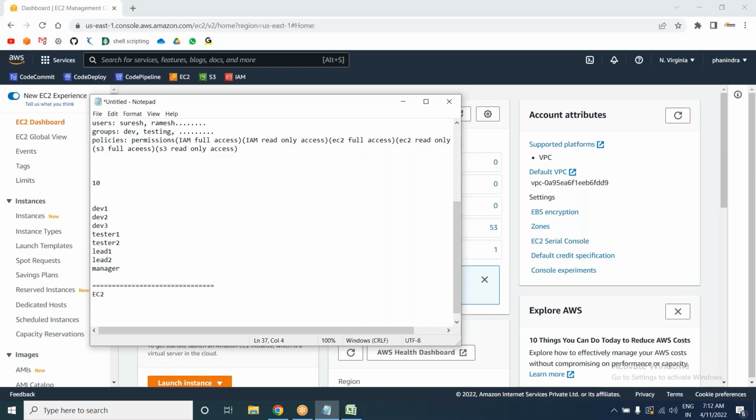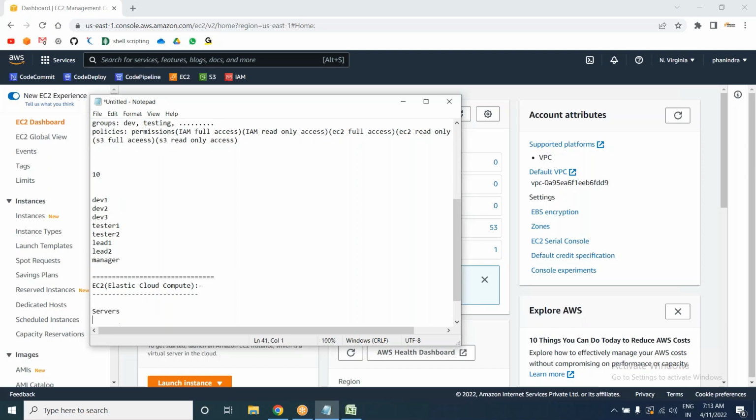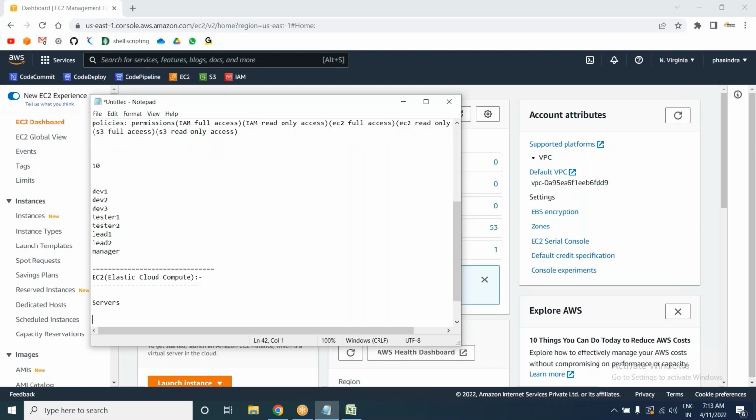EC2 is nothing but Elastic Compute Cloud, which will be helpful to create some servers. Suppose, let's say, developers create some code. They will develop some application code. Finally, you are going to deploy that code on one of the servers.